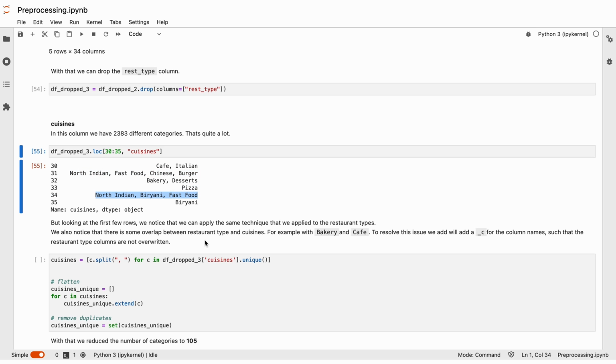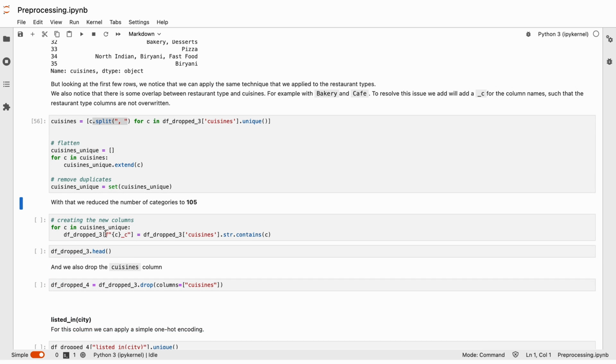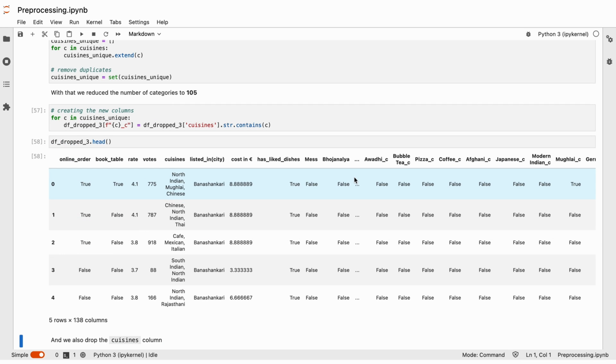So we apply the same technique as we did for the restaurant types, where we first split the different cuisines into their atomic parts, and then as we create new columns for every category, we check if the cuisine of that column is contained in the restaurant's cuisines. So basically if the restaurant offers that kind of food. And so now we have a column for pizza, coffee, and so on.